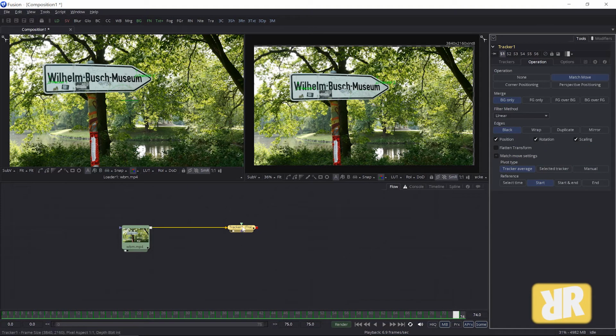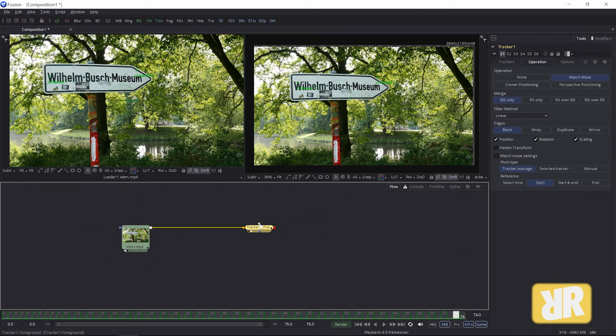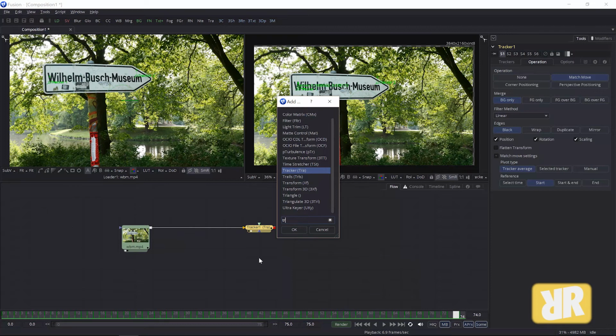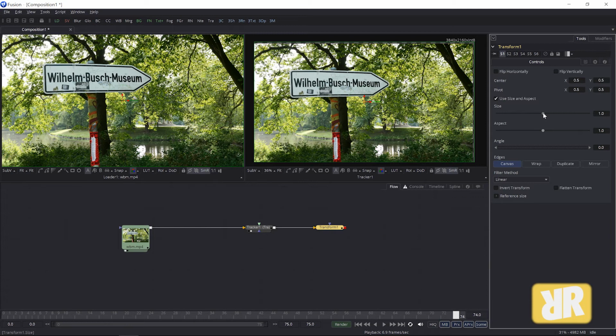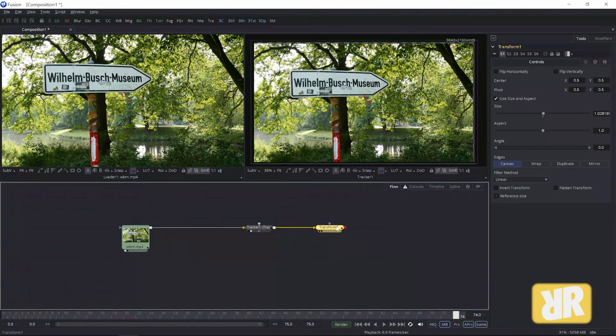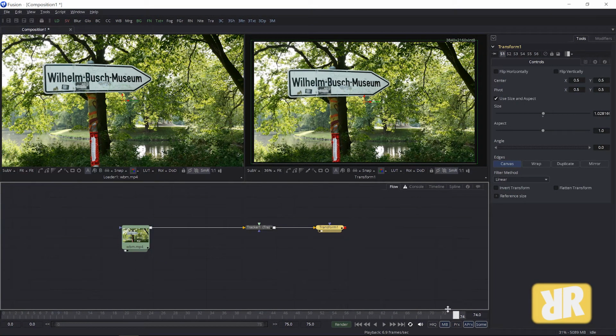The only thing I have to deal with now is the checkerboard. That's looking pretty ugly. Let's be honest. I add in a transform node. And oh man. And size. And now I'm happy.